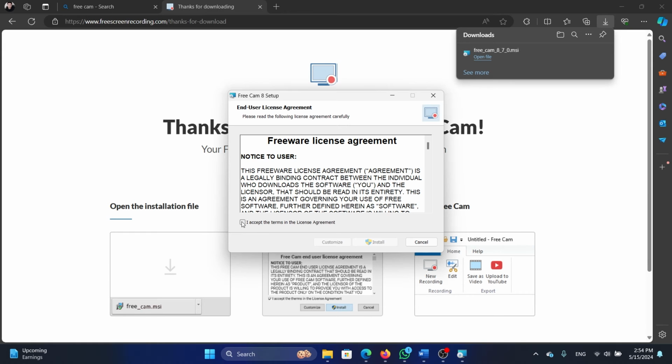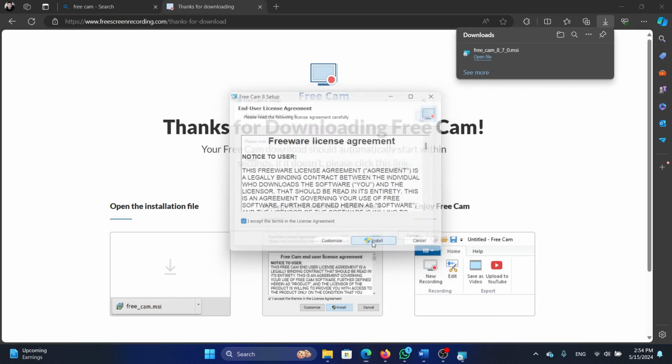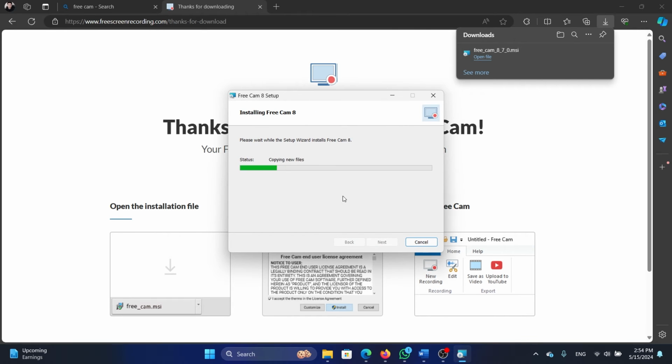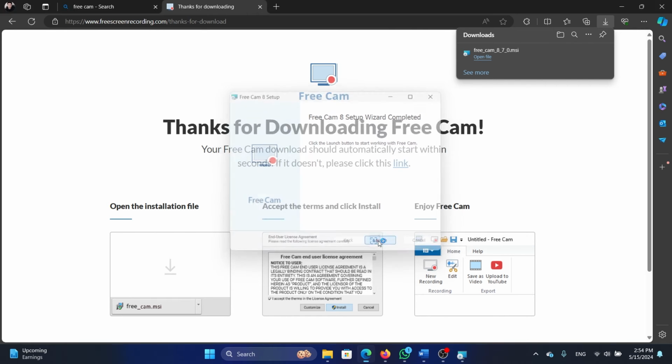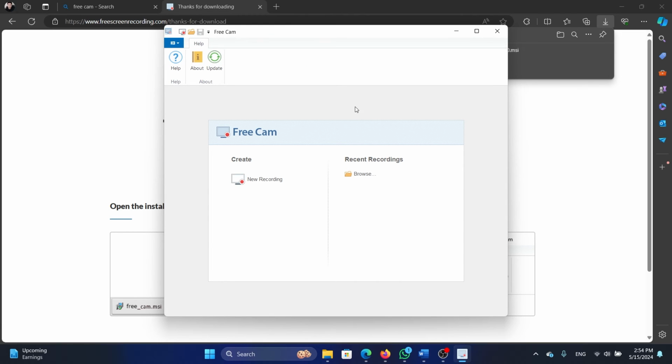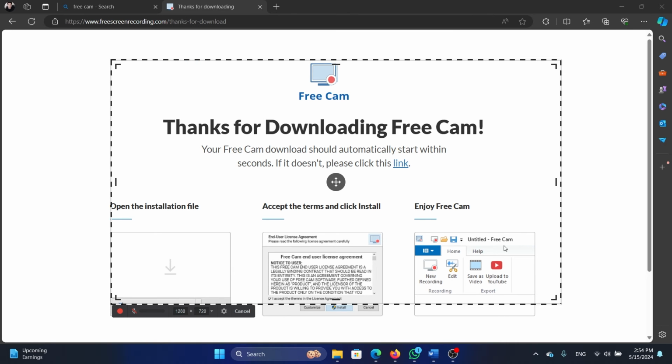Once it is downloaded, check the box here, I accept the license, and then click on install, click on yes for administrator permissions, and then click on launch. And once you click on launch, this will be launched. All you need to do is click on a new recording to create a new recording. It will start recording the screen.